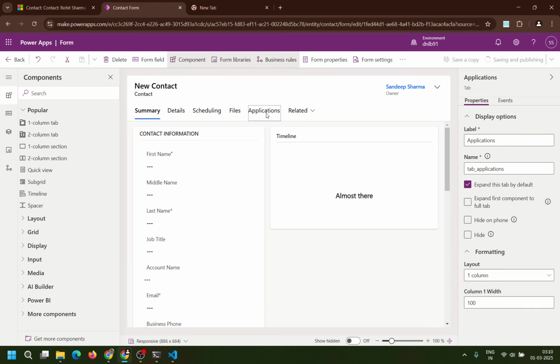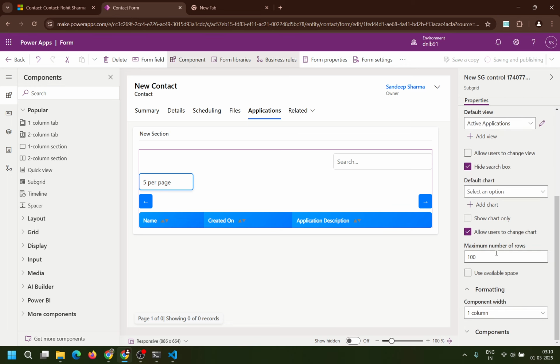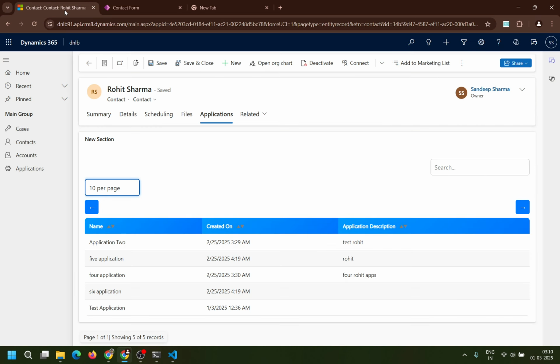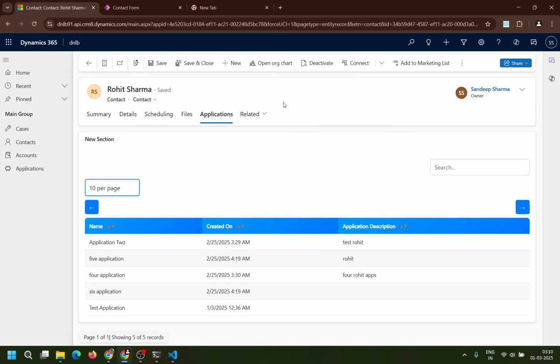So what I did is, under this subgrid, the maximum rows it was showing was 5. I have changed it to 100 and am publishing it again, so that we get all the related records we have here, which is less than 100, so I can use it. That is why. Now it is published. Let me refresh this. It might take some time for the change to take effect.